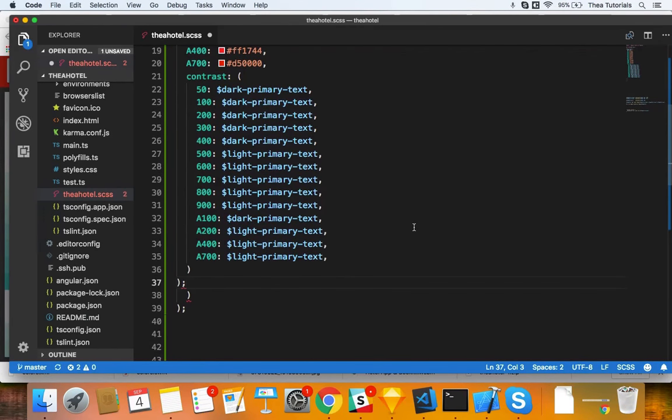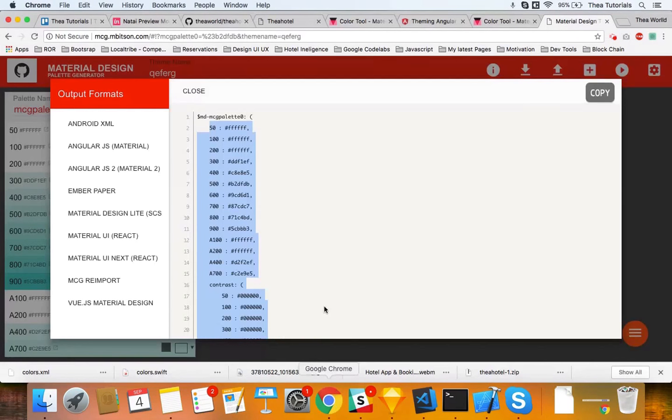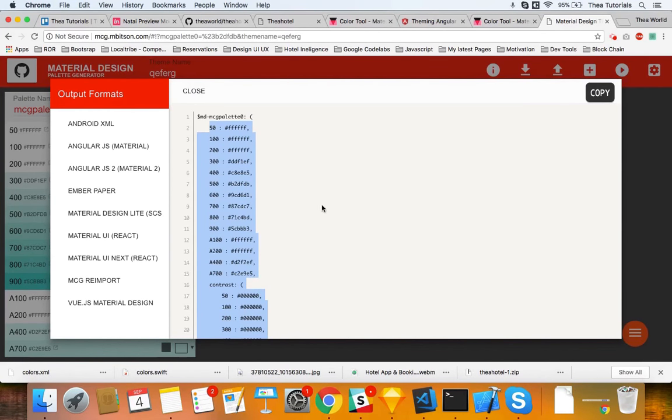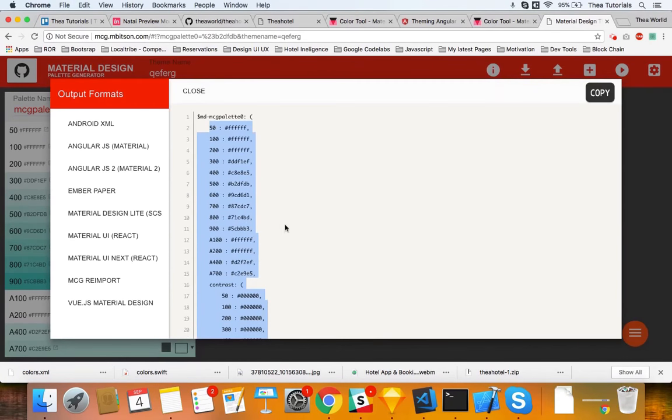Now something went wrong. I'm just going to press Command Z. I did something wrong. And you know what I did wrong? We're supposed to choose this one, Angular JS2 Material 2. Is that what I did wrong? Anyway, just letting you know, I'm copying the Angular JS2 Material 2.